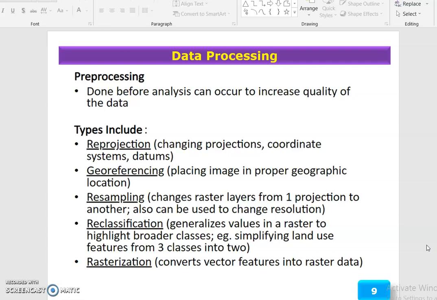Pre-processing is done before analysis can occur to increase the quality of the data. The types include reprojection, georeferencing, resampling, reclassification, and rasterization. Reprojection is nothing but changing the projection, coordinate system and datums. Georeferencing is nothing but placing an image in the proper geographic location. And resampling changes raster layers from one projection to another, and can also be used to change resolution.